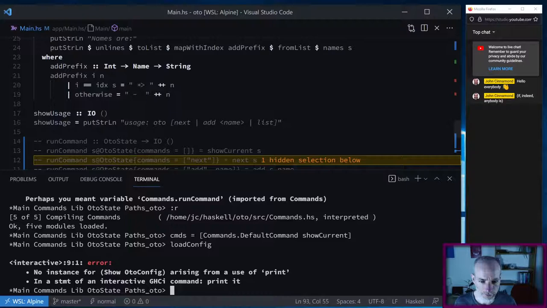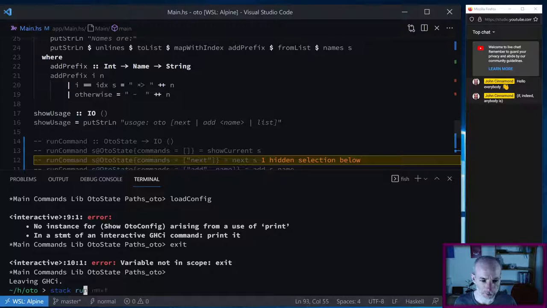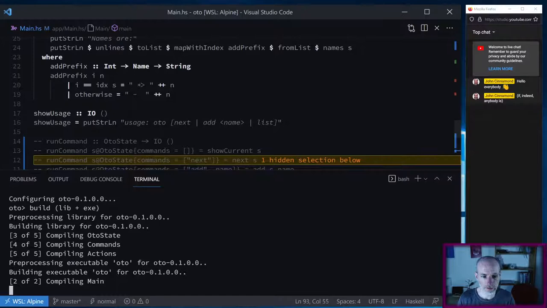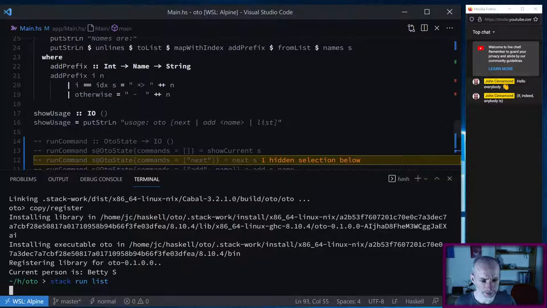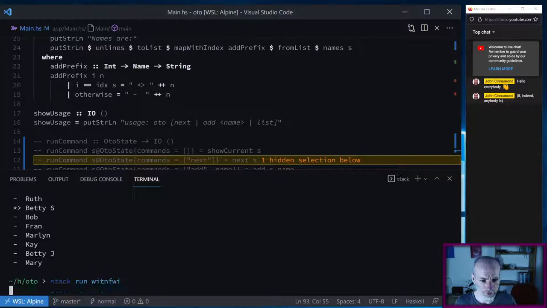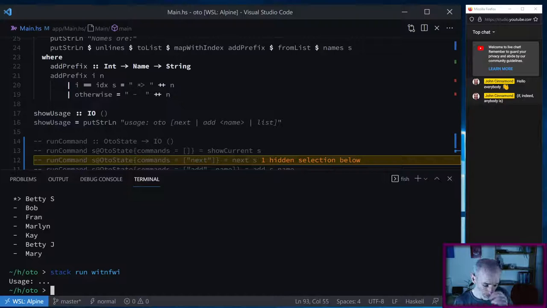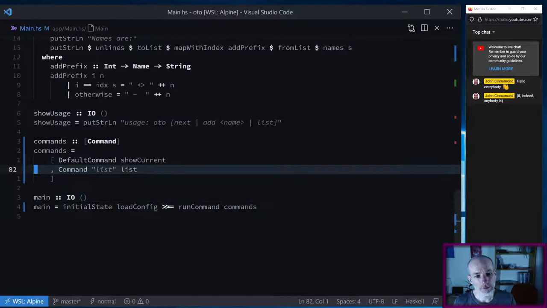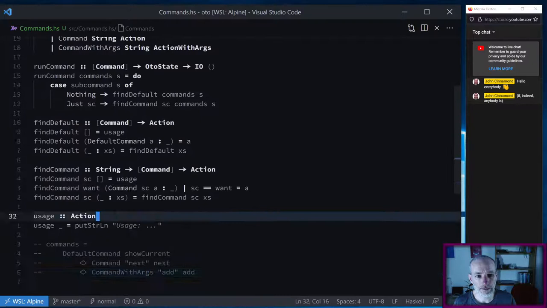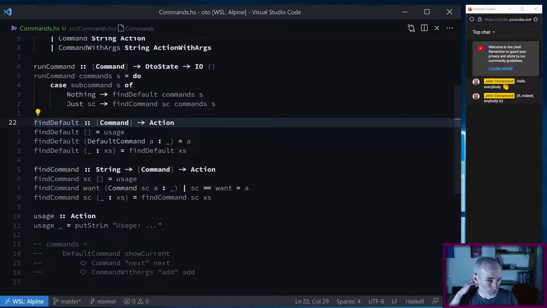Okay, so if I just do stack run, it does that. That's kind of cool. The default seems to work. List worked, apparently. Okay, and some nonsense. It should say usage? It filled in. Wow. Okay. So after all that, it did kind of work. Okay. So I need to handle command with arguments as well.